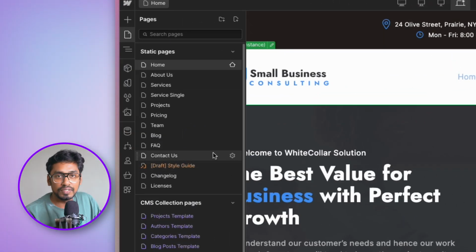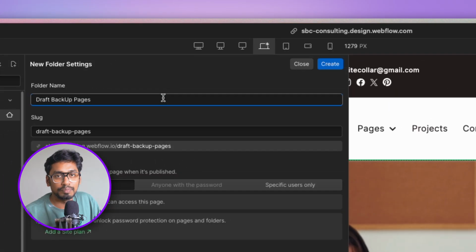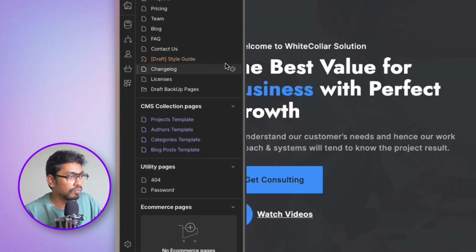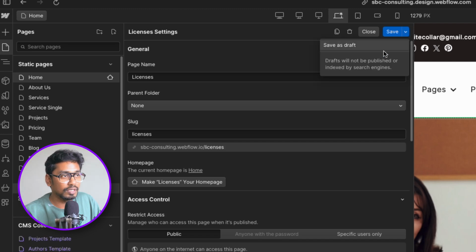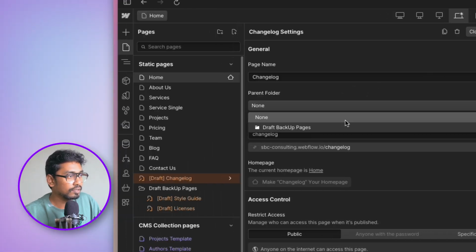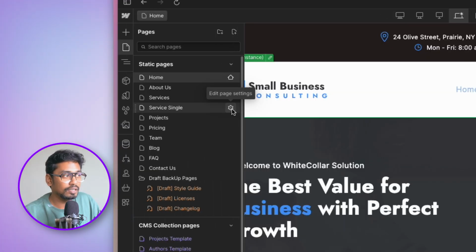For organizing everything in a better way, I'm going to create a folder called draft backup pages. Once done, click the settings icon of the style guide page and move it to the parent folder, draft backup pages. I'm going to do the same for the license page too, and the same for changelog and other pages like services single, project, and pricing. If you don't want that, you can also keep them as they are. So as you can see, we have organized the pages in a better way.